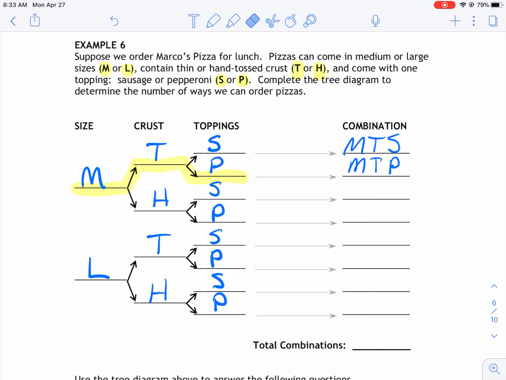All right, I'm going to pause now, and I'm going to give you a chance to fill in the rest of the combinations. And then I will meet you on the other side, and we'll make sure that you've accounted for all possibilities for this situation. Okay, so pausing now.